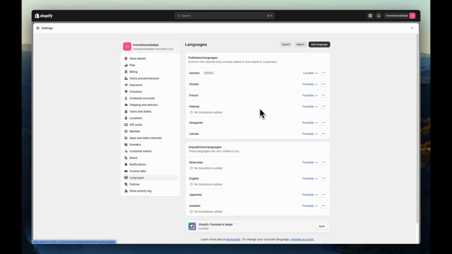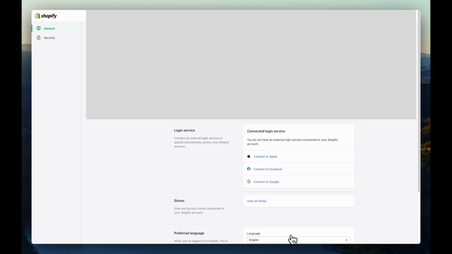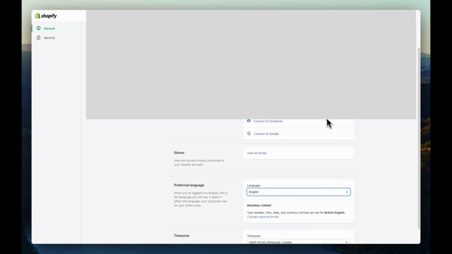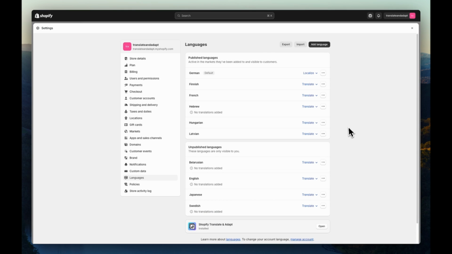this is where you would change your default language. If you want to change how your admin looks, so you want all these things to appear in a different language, you would go over here to manage account and you'll be able to switch to a different language. And then the whole admin is going to look different. But of course, that is not going to be the thing that would change your store's language.